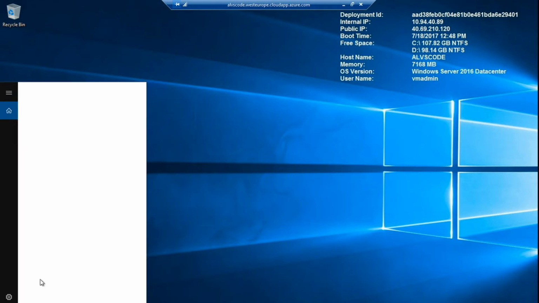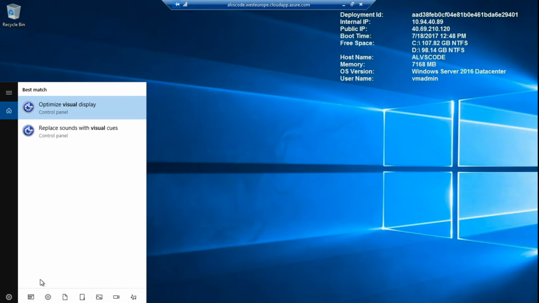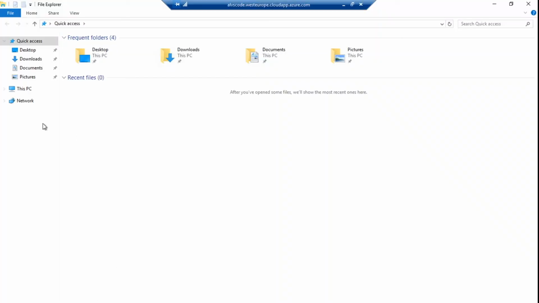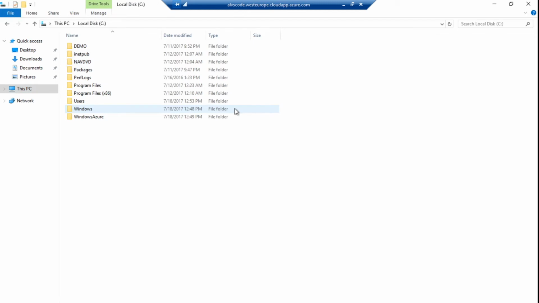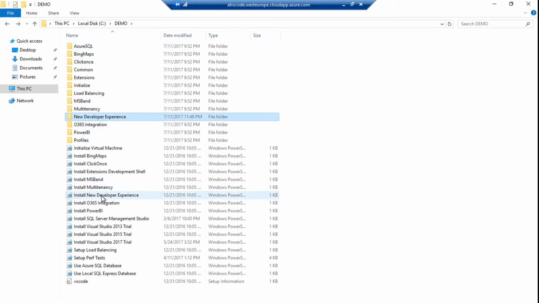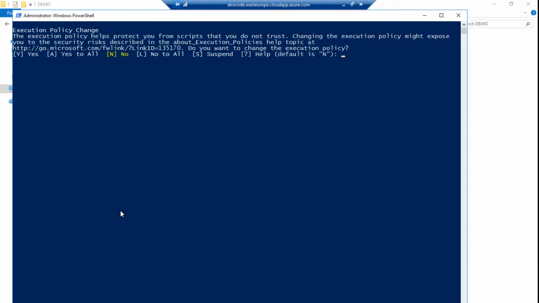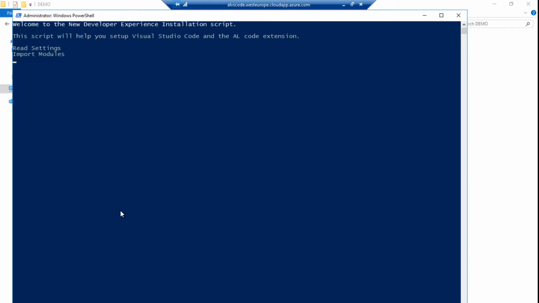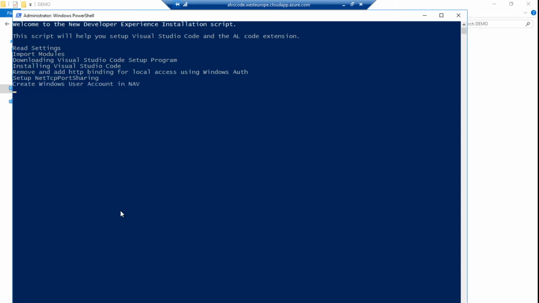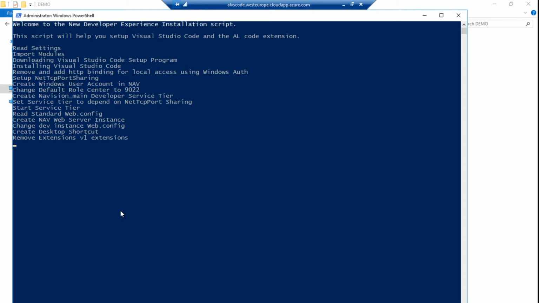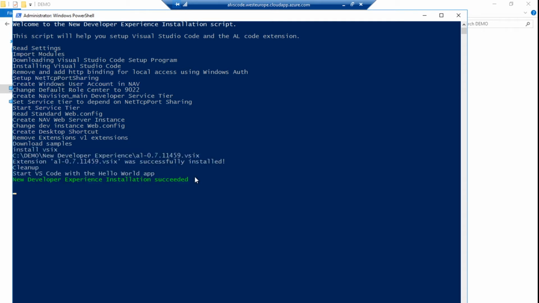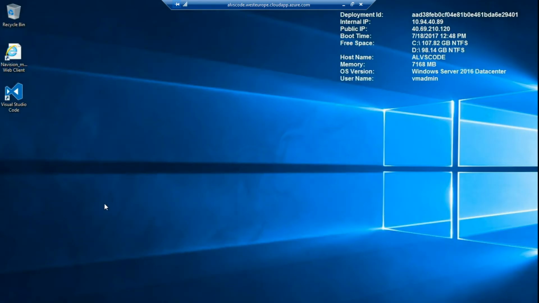When we start remote desktop with a newly created virtual machine, there will be no Visual Studio Code in it. We should install it using PowerShell script. We go to local disk C, install new developer environment, and the script will do several things. It will download Visual Studio Code from the internet, it will install it, it will create a new NAV service, it will start it, it will create a new NAV web server instance, it will download samples and install the Visual Studio extension, which we call the AL extension for Visual Studio.